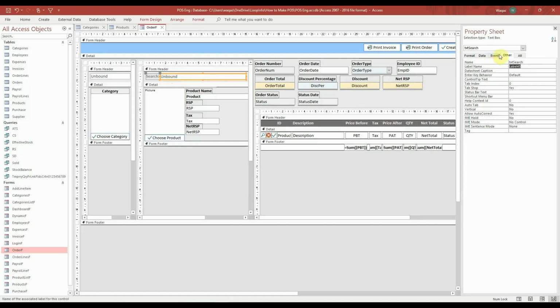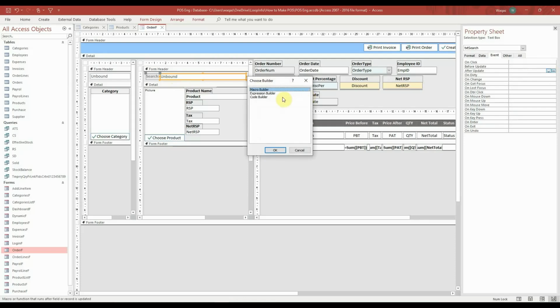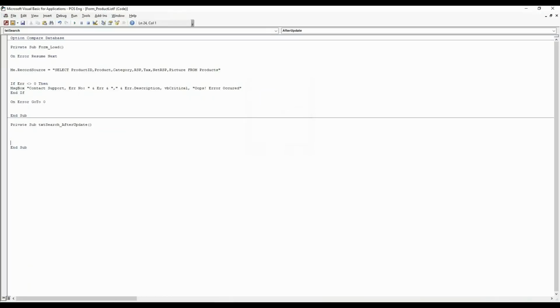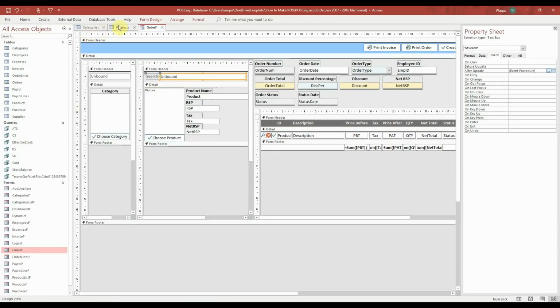Okay, so we'll go to the event tab. We'll go to the after update event and code builder, and first we will add error handling. Make sure you do that always. On error resume next. Okay, so we'll say me dot record source, why I keep saying record set, equal to a select statement. Now this time we are referring to the products table.